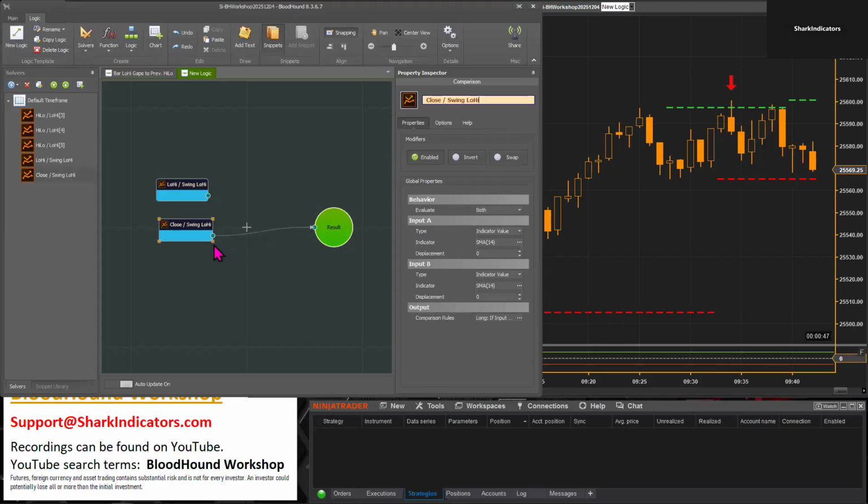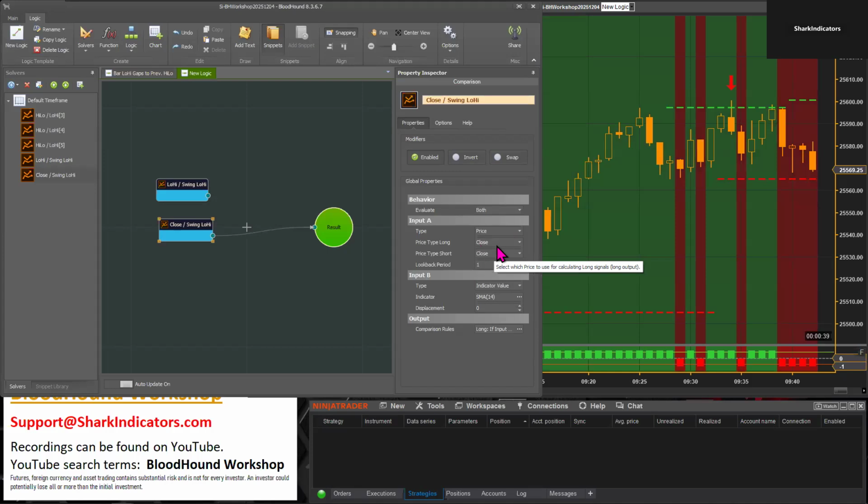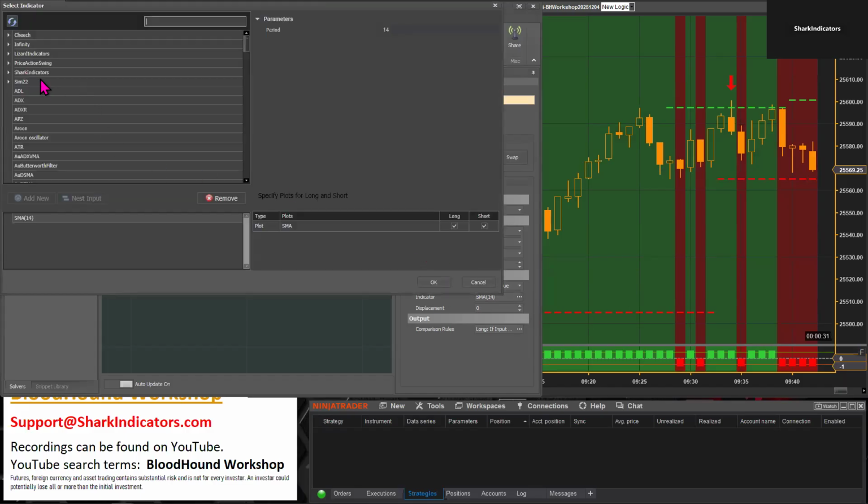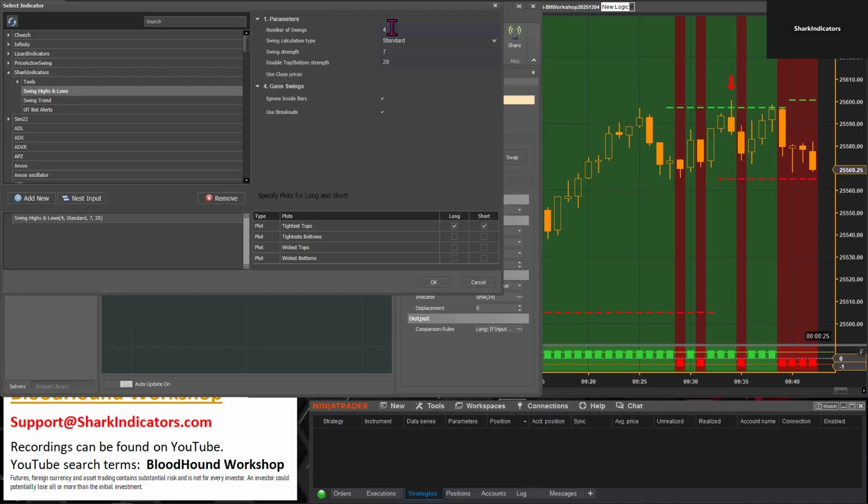All right. So input A is the closing price of the bar. So we'll set the type to price. And the closing price is the default, so we're good to go there. Don't need to change anything. Now input B, we do need to plug in that swing indicator again. So let's go here, swing highs and lows, adjust the number of swings, like so. And then again, the widest bottoms are used for long signals, and the tops are used for short signals, like so.